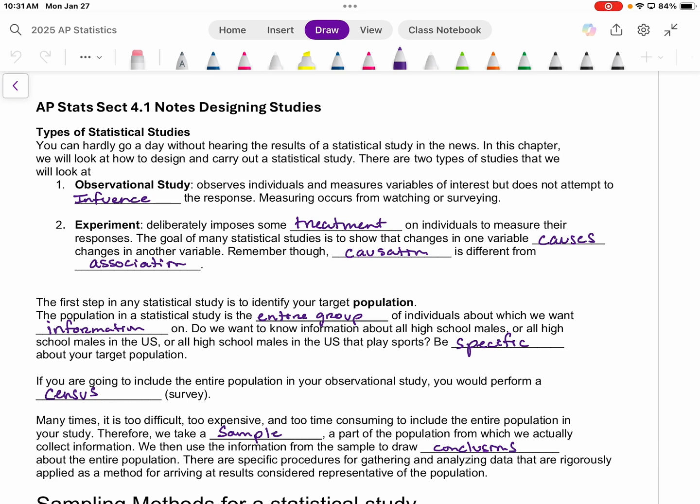So again, we see studies all the time on the news and in the old days when it was newspapers. We used to see different studies that are published. Usually we see them come up on the news or I hear them on the radio from time to time. We have two different types of things. We have an observational study and we have an experiment.